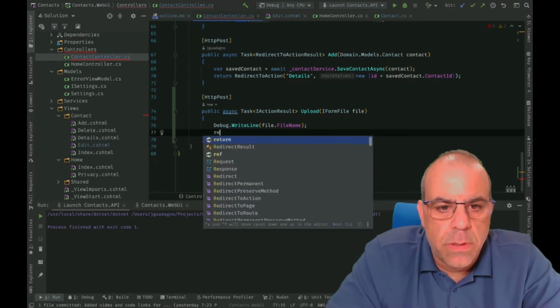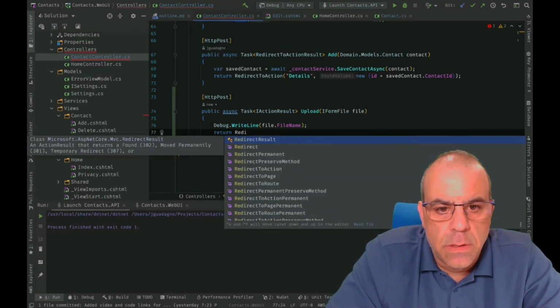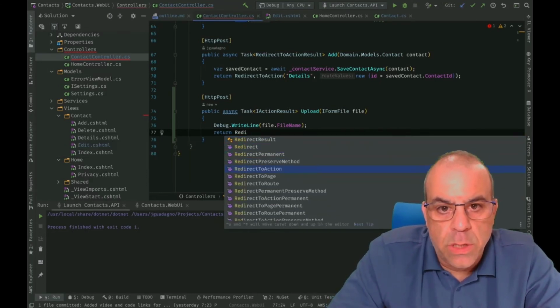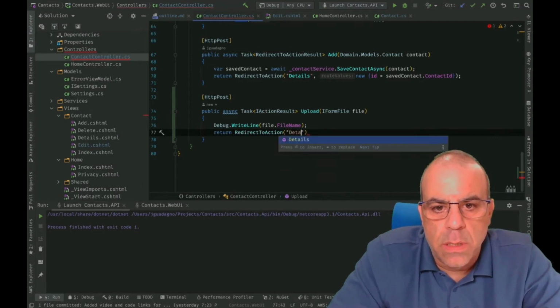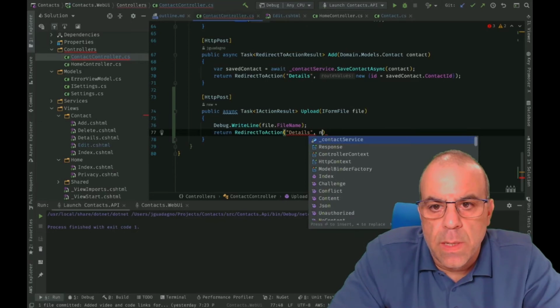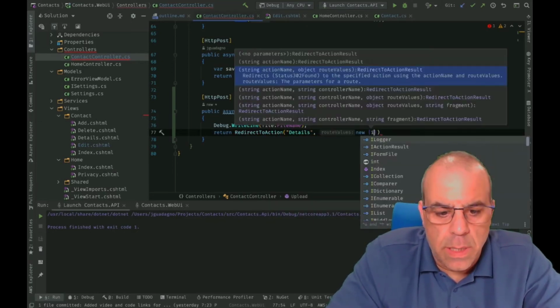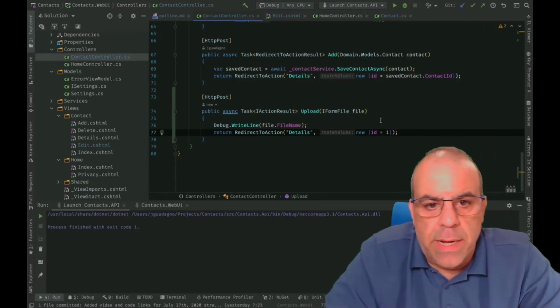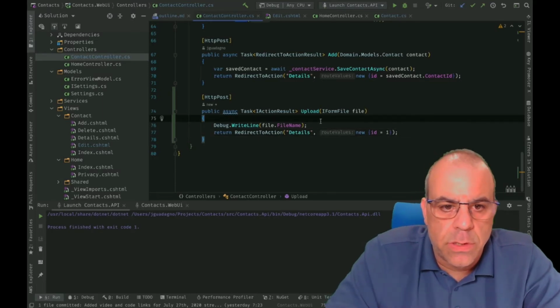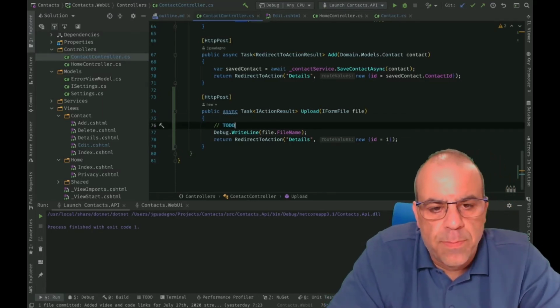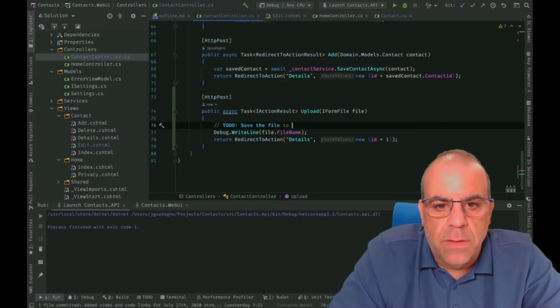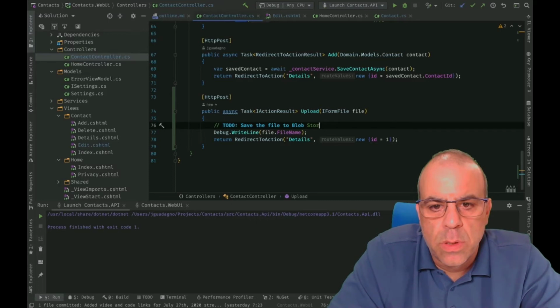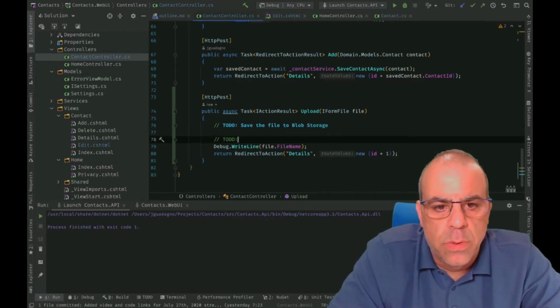Redirect to action details, and then new ID equals 1. We'll have to figure out how to actually get the ID. It's just to do. Save the file to blob storage. To do: update the URL for the image.